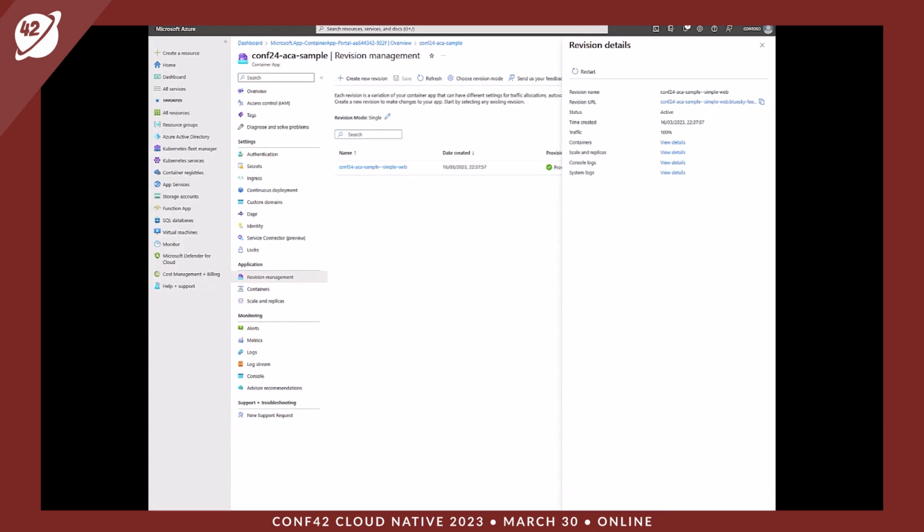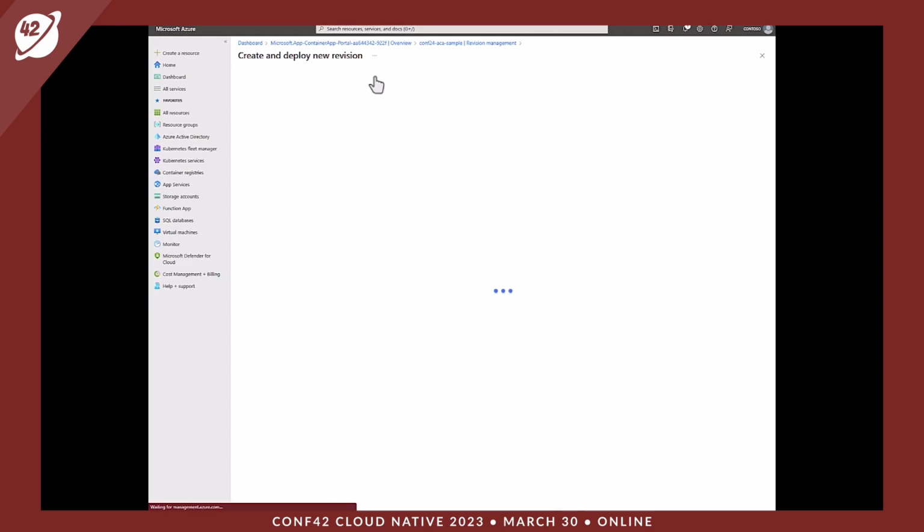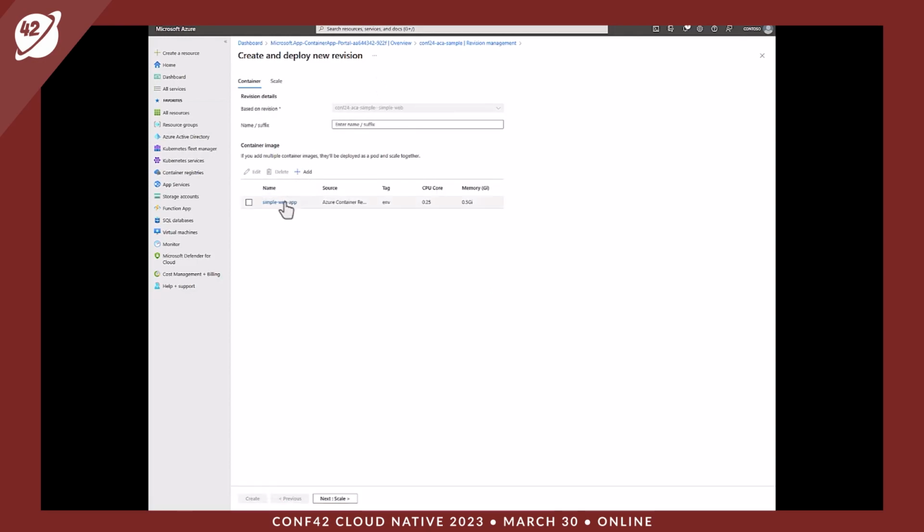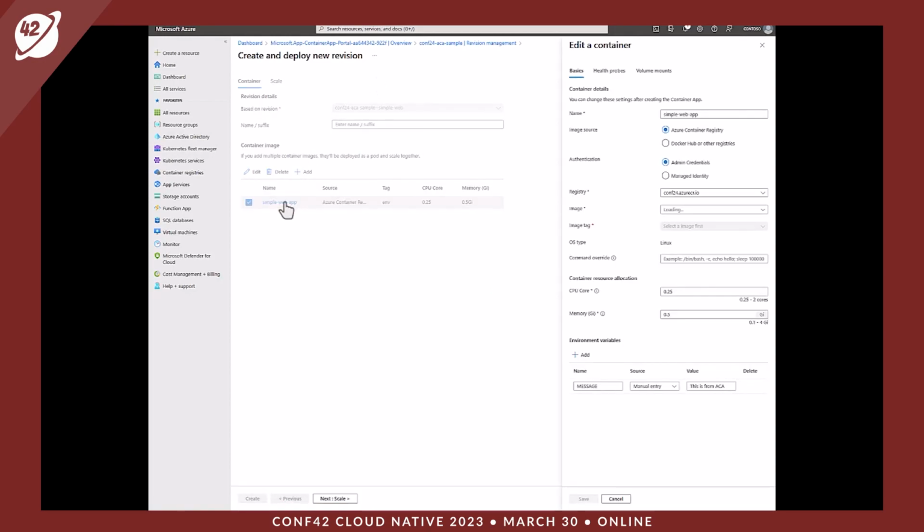And now if you click, the environment variable which we set is defined there. Now what we want to do is use the link with the second page. So we want to create a new revision. We can go and select a container. We want to change this to the second page. In this case, we also want to change the value so that we can know what this value will be. And we save all of the changes appropriately.